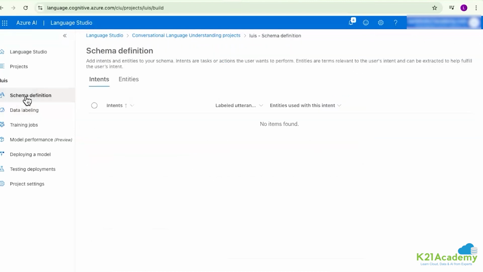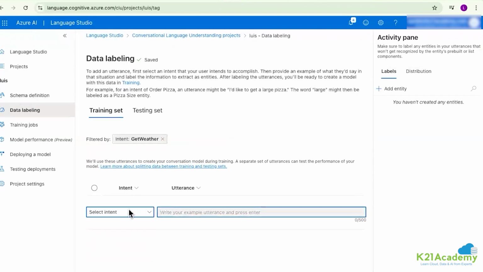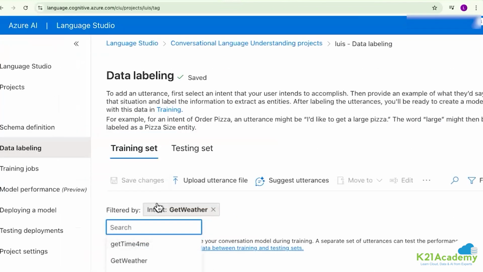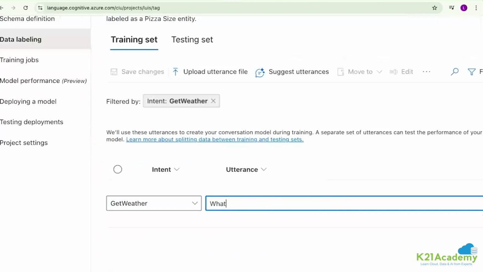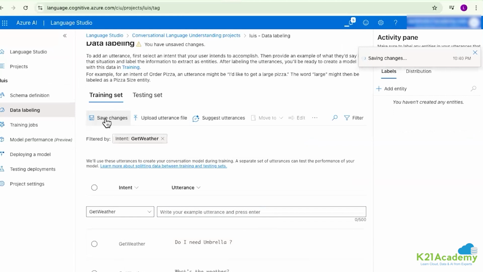Again, moving back to the first tab, we have another one, get weather. I'm clicking on it. Out of the intents, I again want to choose the correct intent. What is the intent? Get weather. I'm going to choose it, and I'm just asking, what is the weather, right? Do I need an umbrella, right? So I'm going to add these things. Again, once I'm done, save changes.